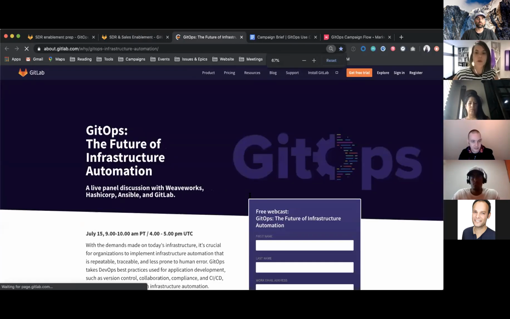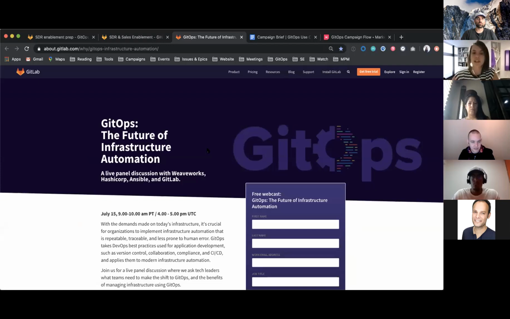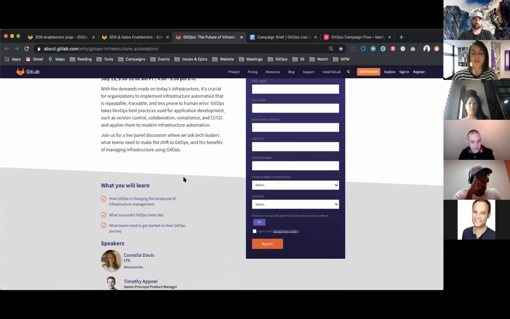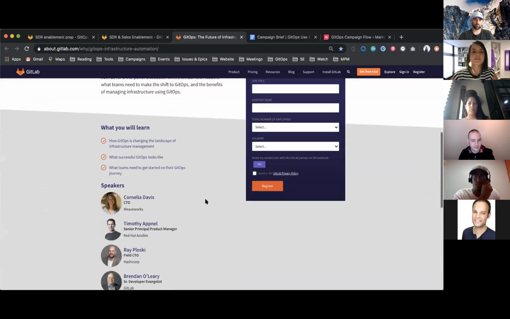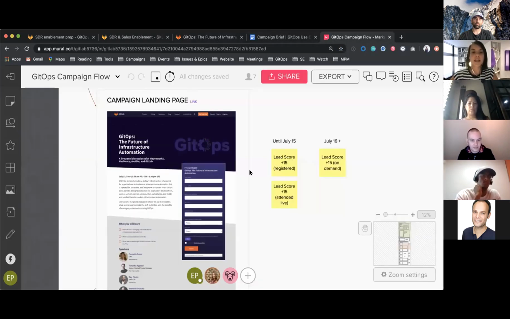Our main offer for this campaign is a live panel discussion that's happening on July 15th. We're talking about the future of infrastructure automation and GitOps, how to do GitOps, what successful GitOps looks like. It's more of an awareness piece. We have some great panelists from partners and guests here, as you can see, that will be speaking on the topic. That's happening on July 15th, and that's our main campaign landing page. So our ads are driving mainly to this landing page.